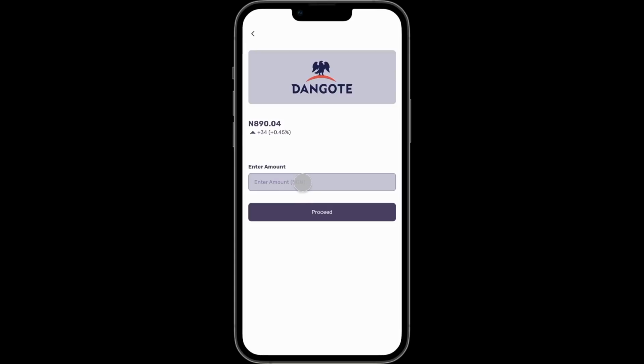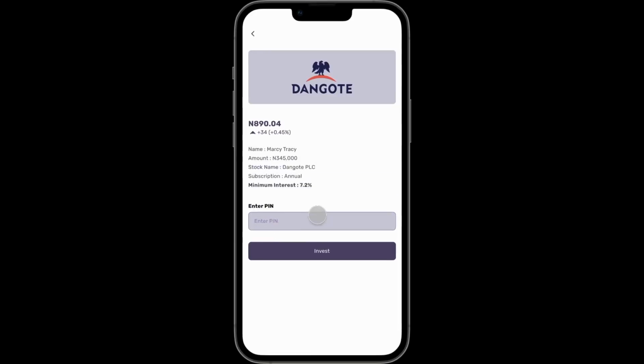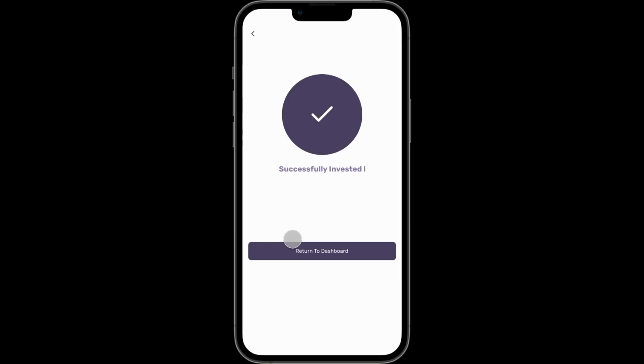Now, when the user enters the amount and clicks on the proceed button here, the user will see a summary of the investment that they are about to make. And when the user is okay with what they see in the summary, the user will be required to enter their secret PIN here and then click on the invest button here. And when the user does that, it means that the investment has been successful.